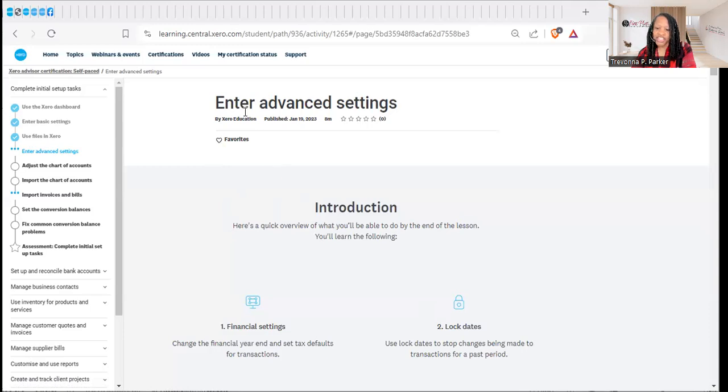So we are entering the advanced settings. Introduction. Here's a quick overview of what you'll be able to do by the end of the lesson. You'll learn the following. 1. Financial settings: change the financial year end and tax defaults for transactions. And 2, lock dates: use lock dates to stop changes being made to transactions for a past period.